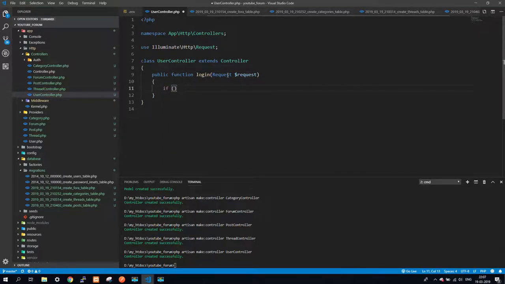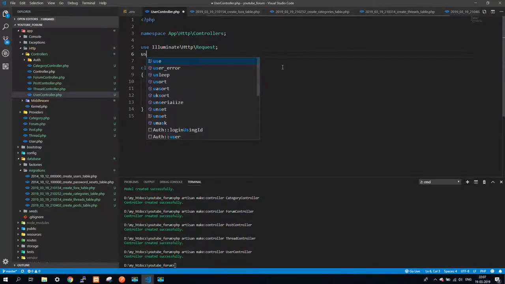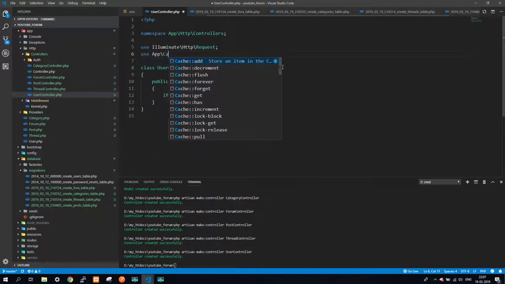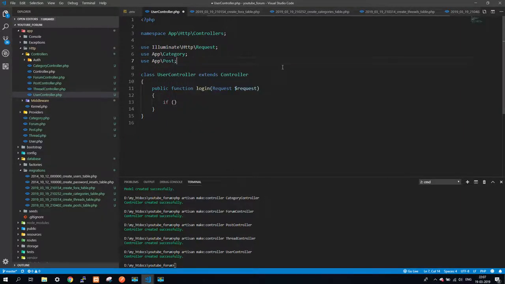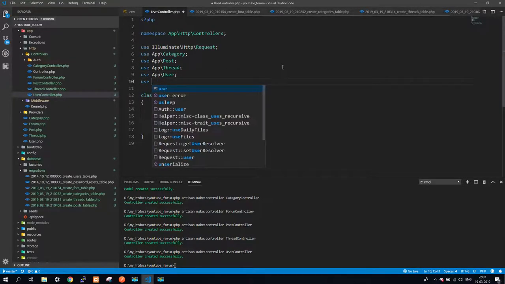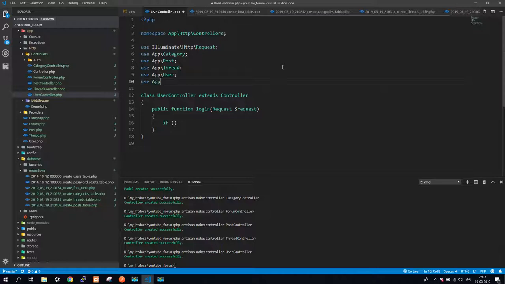And so we say if. We also need to say use App\Category, use App\Post, use App\Thread, use App\User, use Illuminate\Support\Facades\Auth.